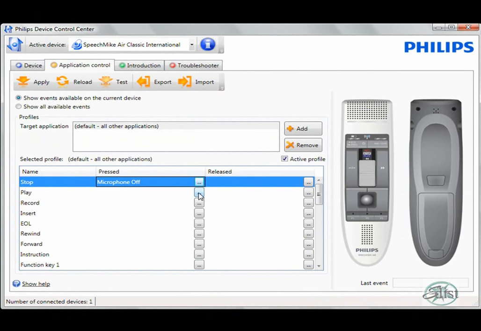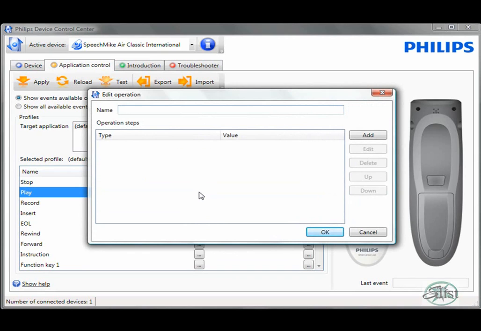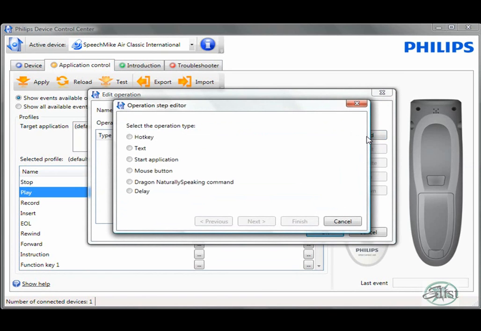So I'm going to select the button. We'll name it play. I'm going to click add again. This time I want a hotkey, because there are hotkeys in Dragon. You're going to see in our next step how we're actually going to go in and readjust some of the Dragon hotkeys. So rather than choosing a Dragon NaturallySpeaking command like I did the last time, this time I'm going to select hotkey. By selecting hotkey, my next button illuminates.